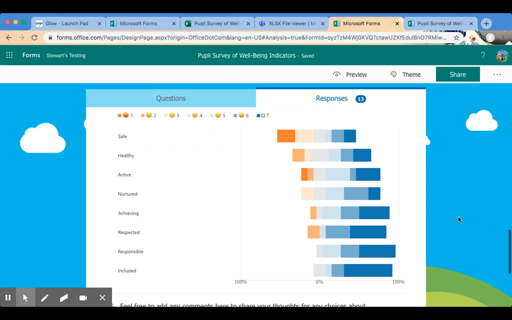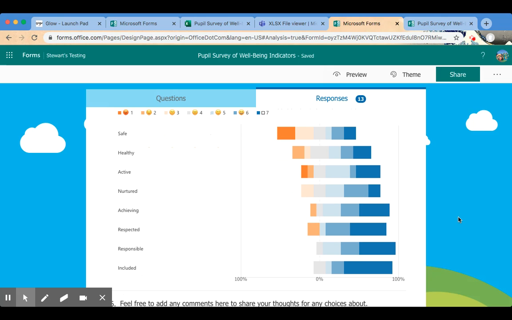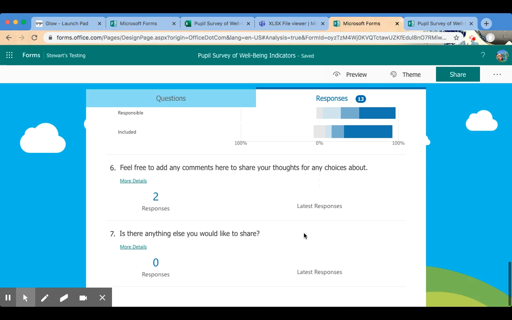So it gives us this graph. Very quickly, we can see that responsible and included are going really well at the moment. You know, we're seeing a lot of 7s for that. And you'd probably be pointing out safe as being an area of concern, as that's more orange. And then at the bottom, you've just got the option of seeing those comments.